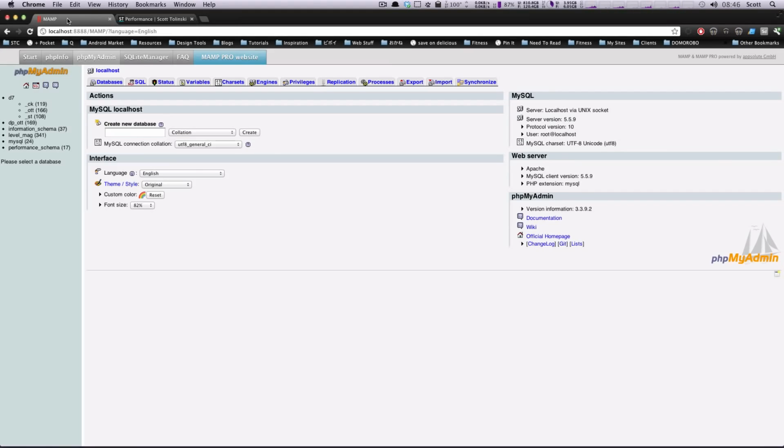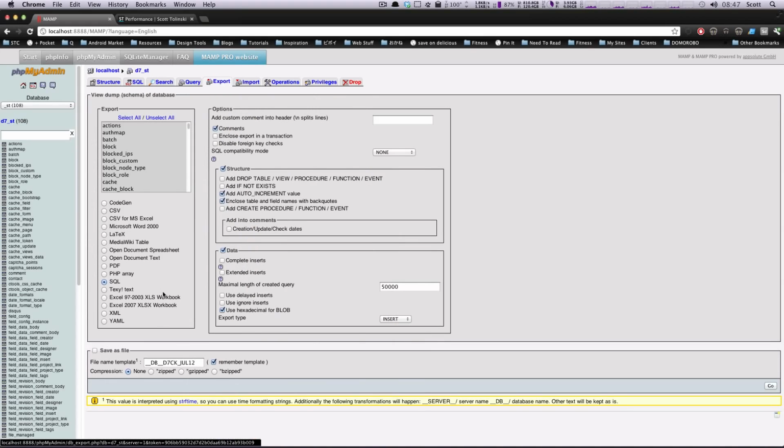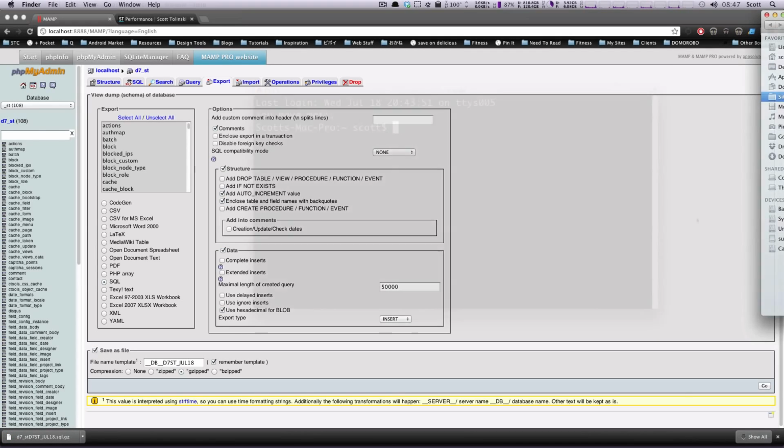Now we're going to go to your MAMP and find the database that you're using. The one I'm using is d7_st, and I'm going to click export here at the top. Then I want to name this something. I'm going to say d7_st_July 18th, just so I can keep track of which one it is. And I'm going to gzip this, just compress it. We're going to click go, and it's just going to download this to your downloads folder, which I have off screen here.